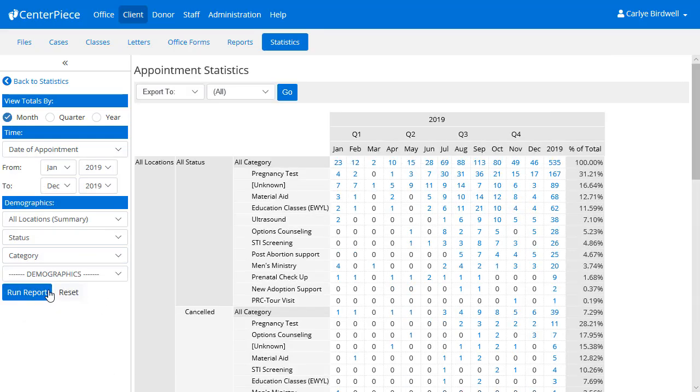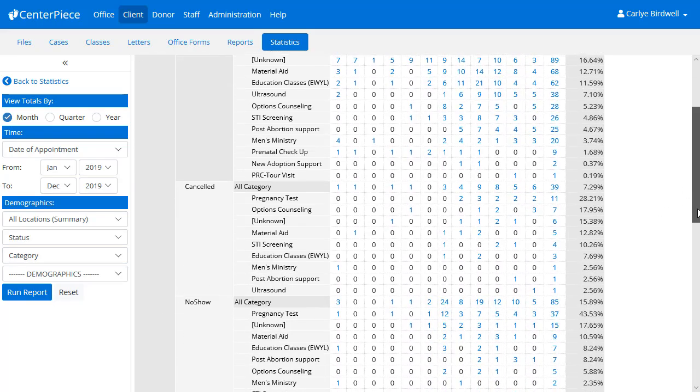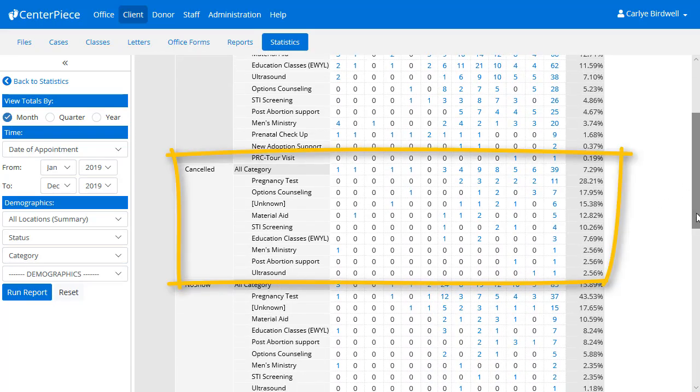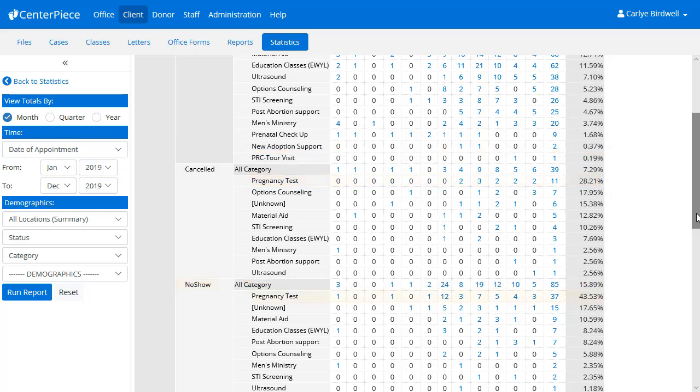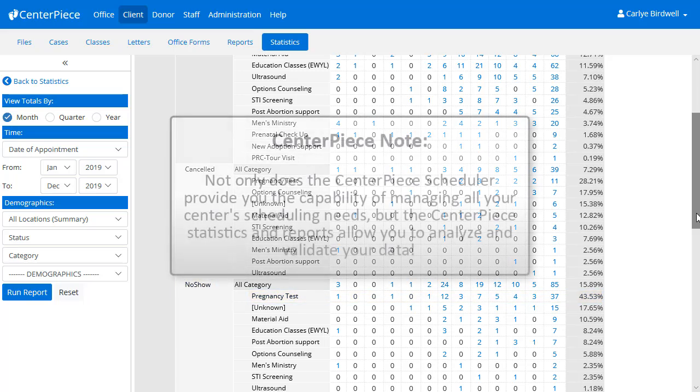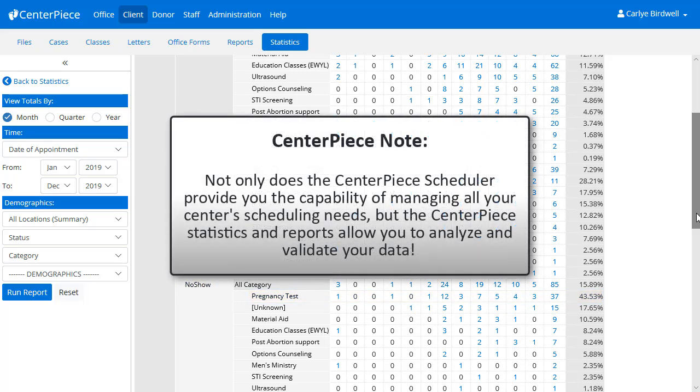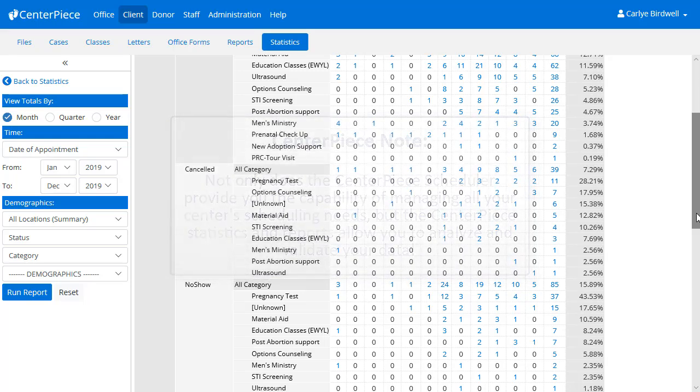And now let's say that I want to take a look at my canceled appointments. I'm going to scroll down and I can see right here that the majority of appointments that are canceled were for pregnancy test appointments. And the same is true for my no-show appointments. Okay, so I just wanted to show you that really quickly, because not only does the CenterPiece Scheduler provide you the capability of managing all of your center's scheduling needs, but the CenterPiece statistics and reports allow you to analyze and validate your data, providing you with important information.